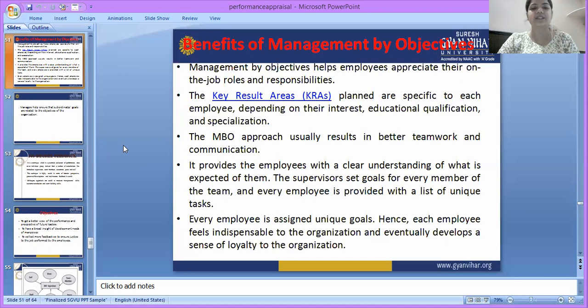The key result areas, KRAs, are planned specific to each employee depending on their interest, education, qualification and specialization. So if we expect something from the employee and compare, there may be some gap between the result and the expectation, because their result depends on their interest, their qualification and their specialization. That means the interest area, being an expert in the particular field.